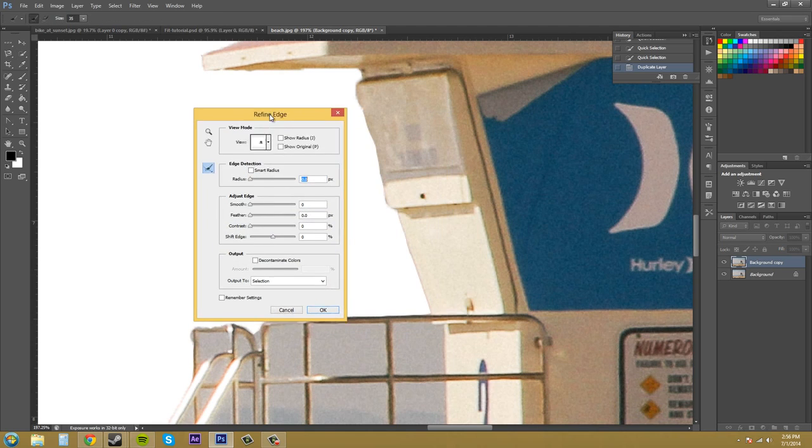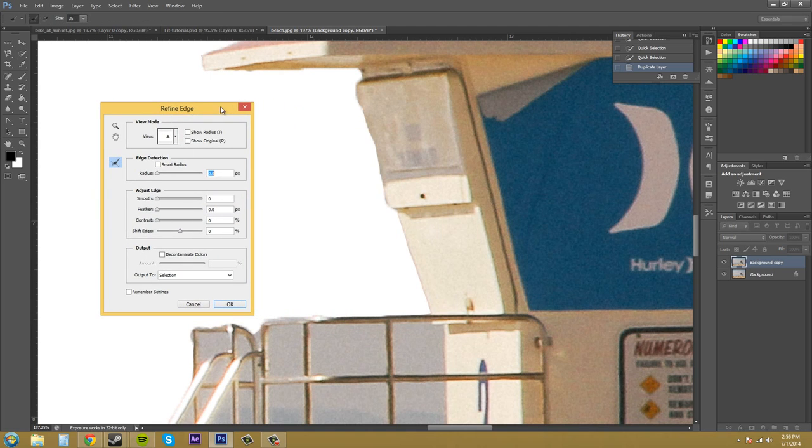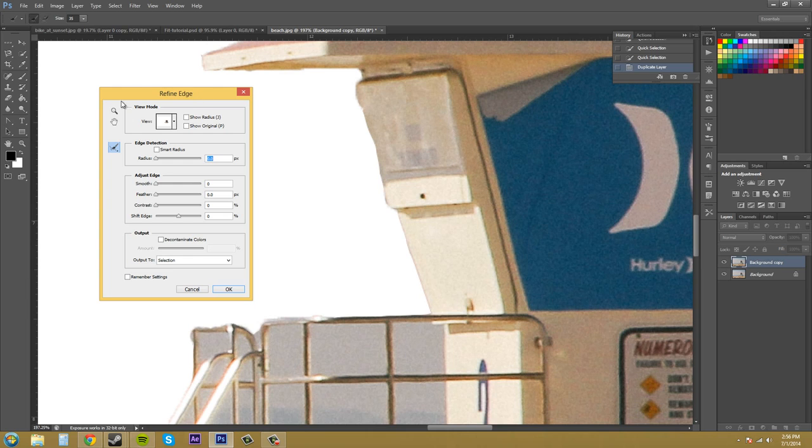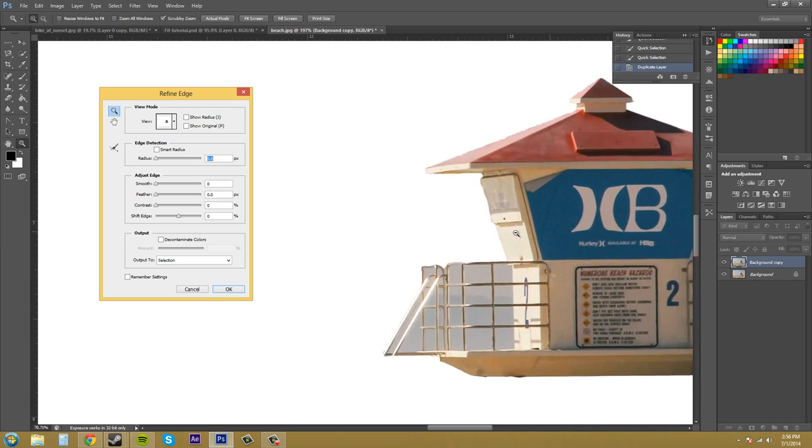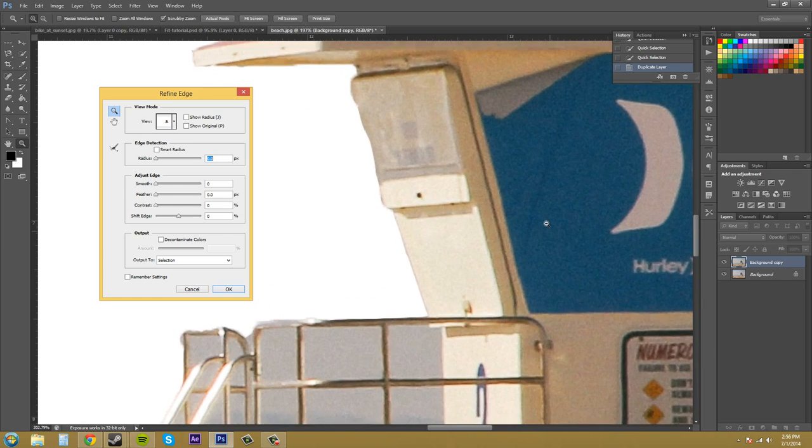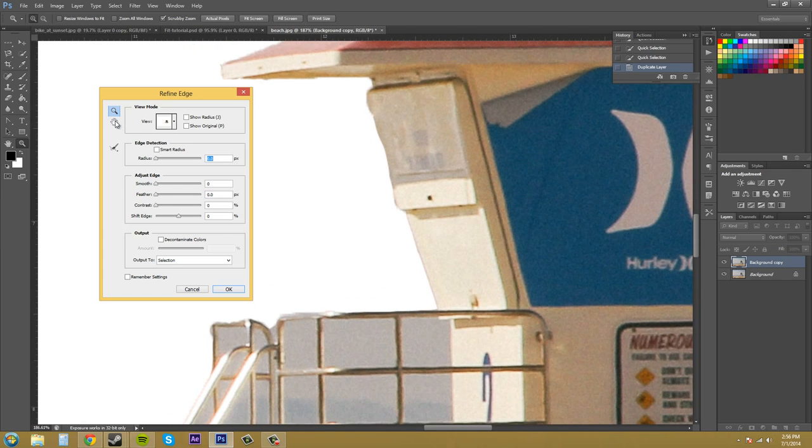Refine Edge. So then we get to this screen. When you have the Refine Edge pop-up menu open, you're allowed to use your Hand tool and the Zoom tool as well. So like this. That's pretty handy, and I like that about the tool.